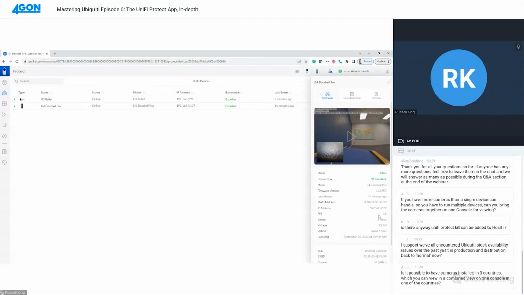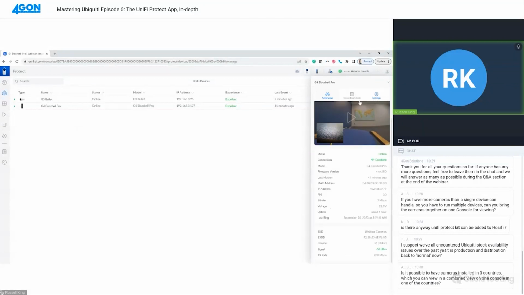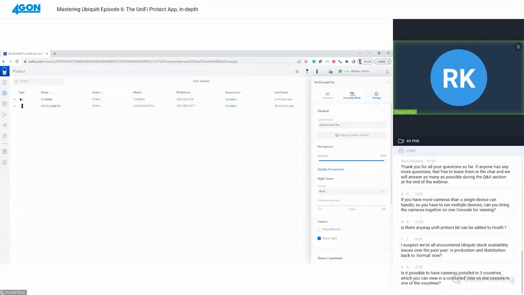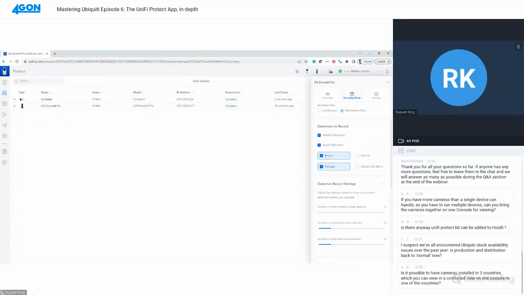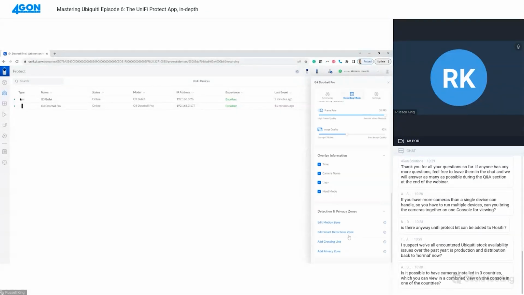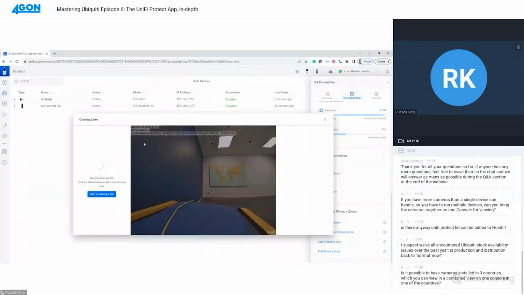In the G4 Doorbell Pro, you get different versions, and for most of the Pro cameras, this will be the case as well, where you can have smart AI detection. So for example, people, packages, vehicles, you have a smoke CO alarm as well. And so in here, we can add things, for example, like a crossing line. I do apologize about the footage on this one. But we can have a crossing line.